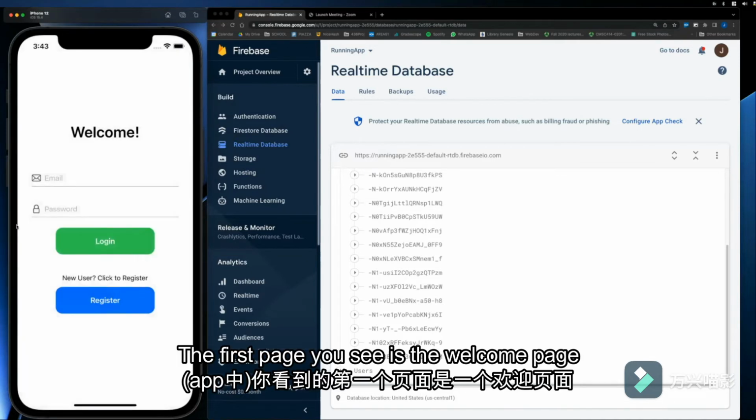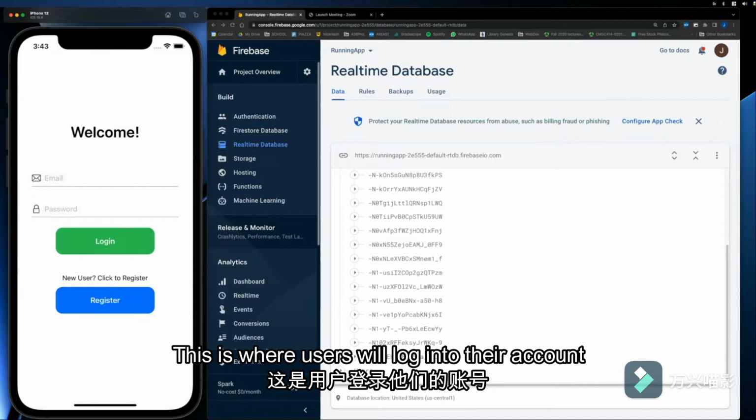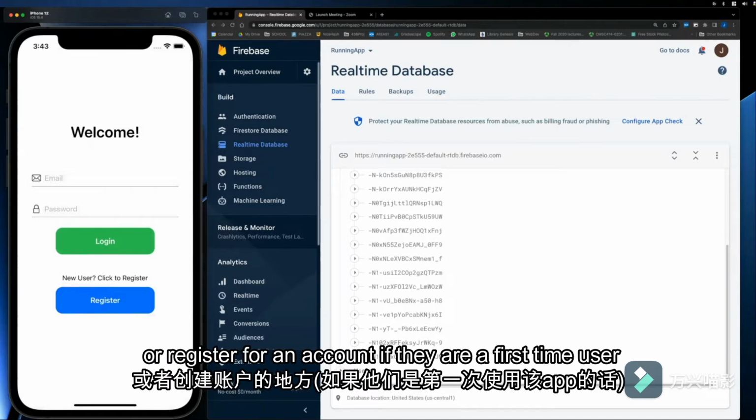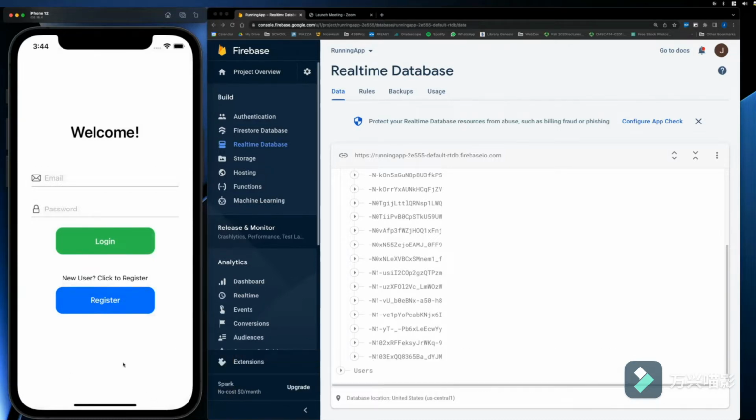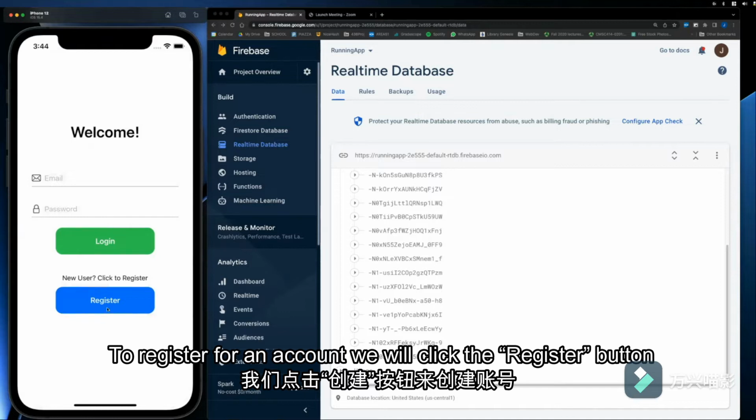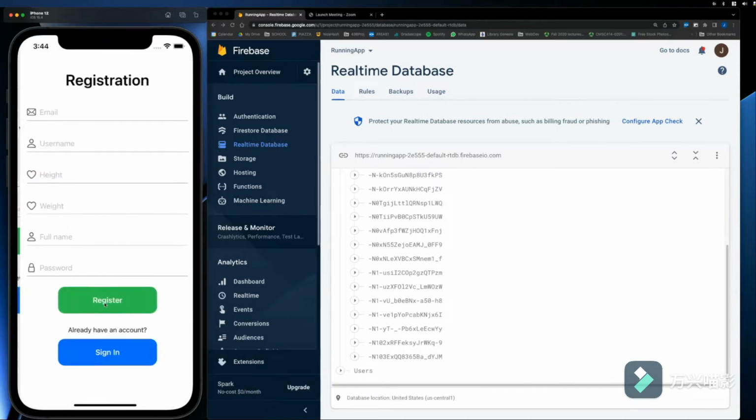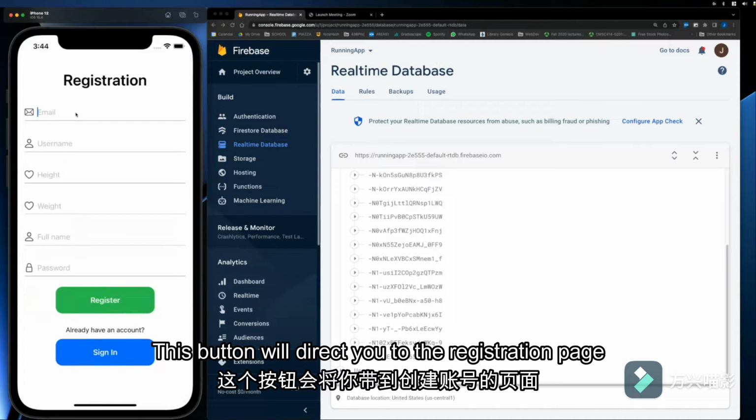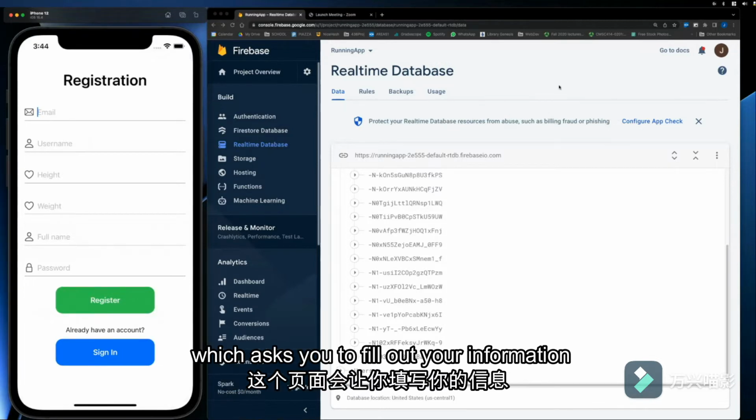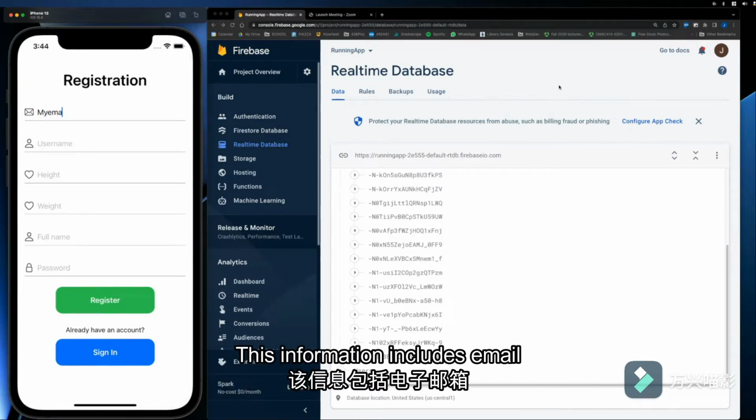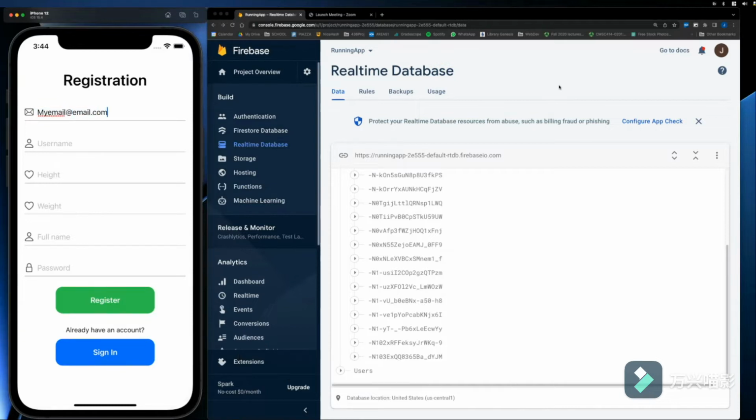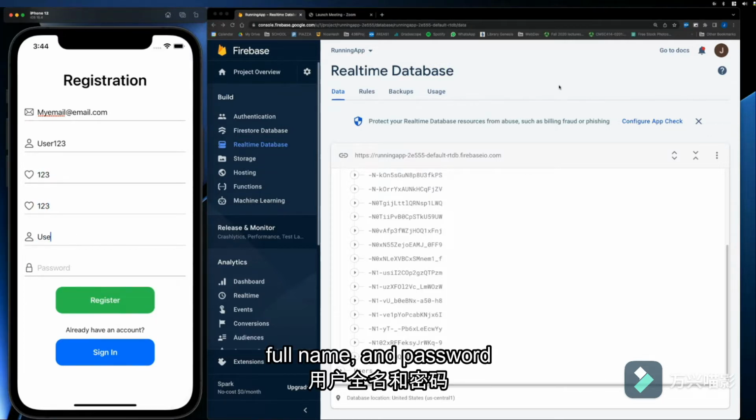The first page you will see is the welcome page. This is where users will log into their account or register for an account if they are a first-time user. To register for an account, we will click on the Register button. This button will direct you to the registration page, which asks you to fill out your information. This information includes email, username, height, weight, full name, and password.